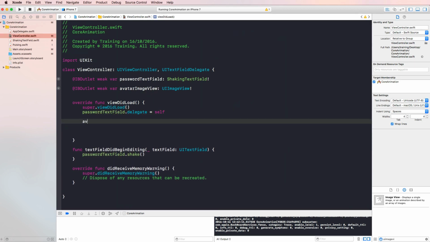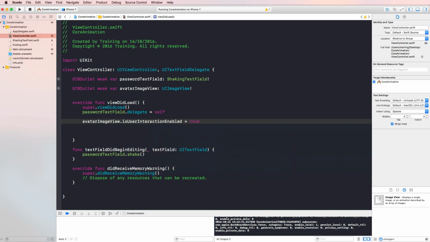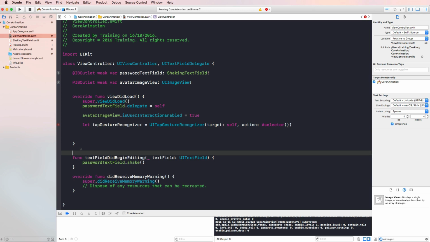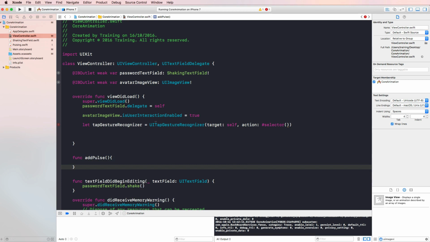All right. And to be able to actually press on our avatar image view, we have to do a little setup. First of all, we need to take the avatar image view and set is user interaction enabled to true, otherwise we can't really press on it. And then we also need a tap gesture recognizer here to actually make this tappable. So let's initialize this tap gesture recognizer here, target self. The selector is going to be, let's just use selector here, and make sure all the parentheses are set. And then we're creating the function that we're going to use, and let's call that add pulse. So this is going to happen when we press on the image.